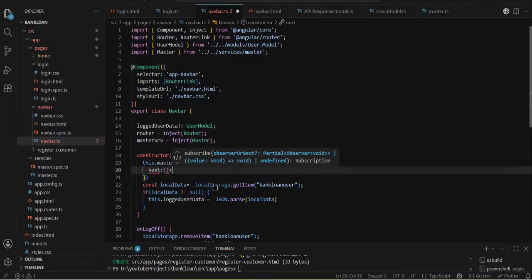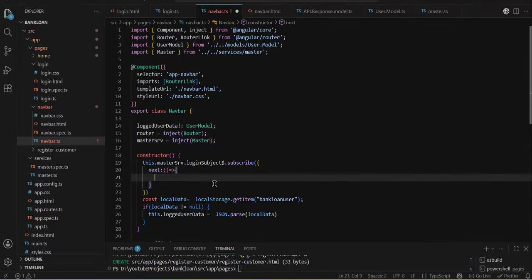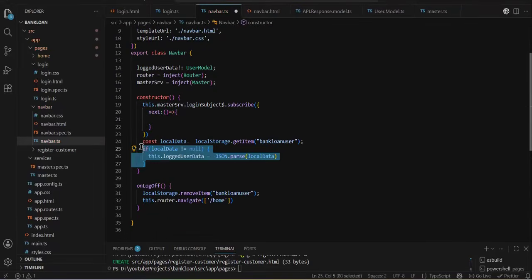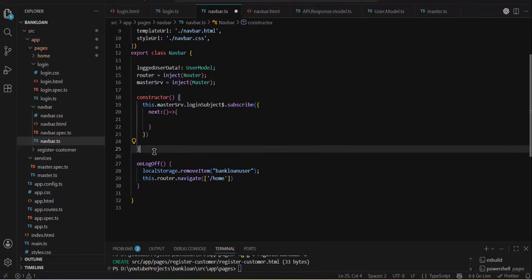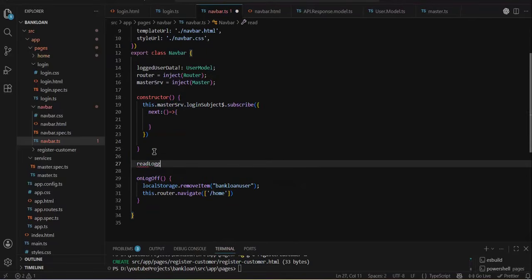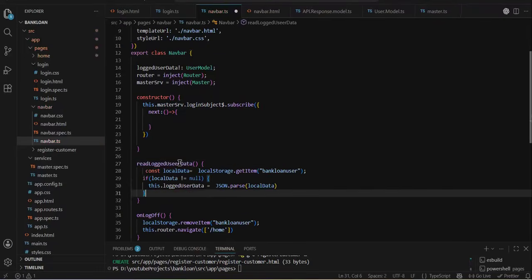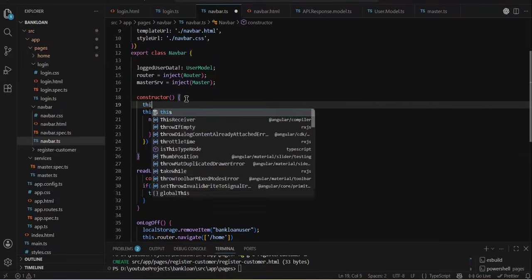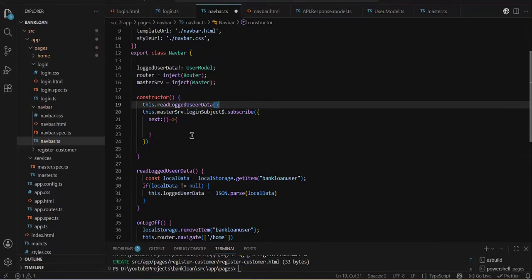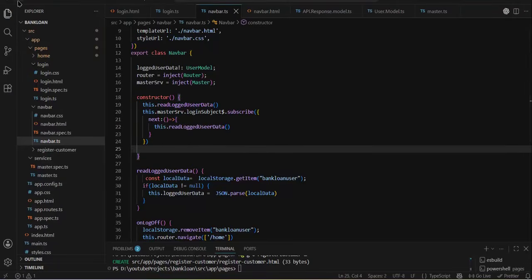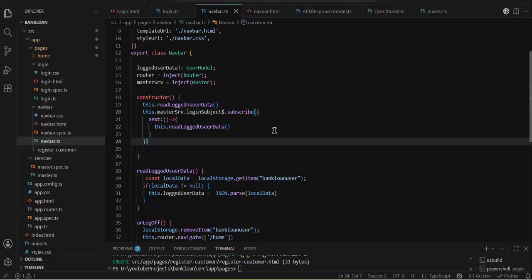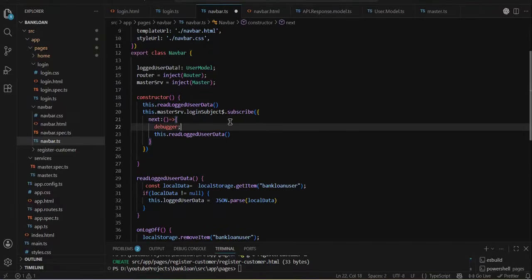You are not passing any data, so no need to catch it. Whenever this happens, you again need to read the login. I will keep this in a different function, read logged user data. On page load also, I need to call this function, and whenever you log in, there also you need to call this function. So the problem we had previously will get solved now. Let's add a debugger over here and in login also.